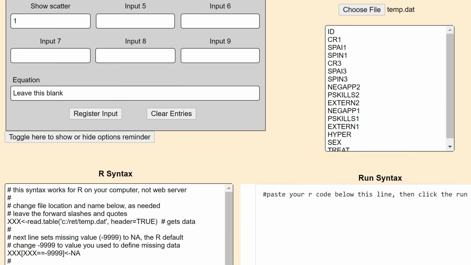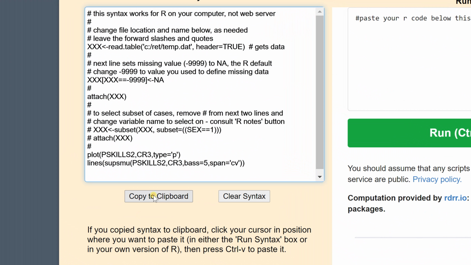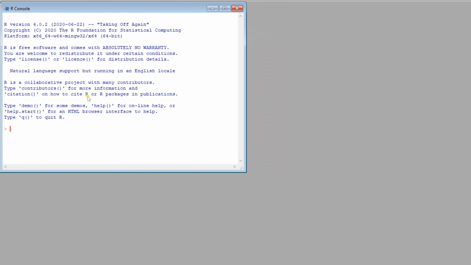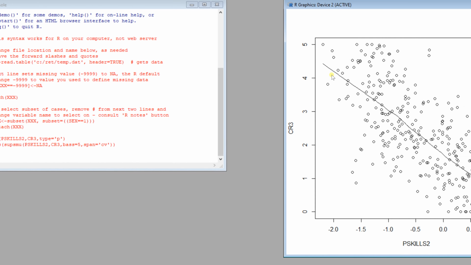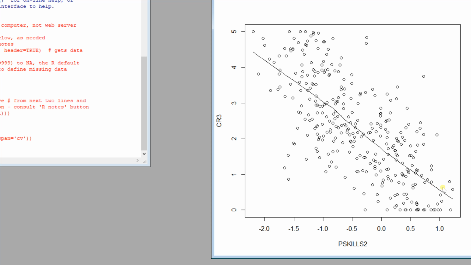That'll generate the syntax. I'll copy that to the clipboard. I'll start R. I'll paste it. And this is the smooth. Now you can see this smooth is essentially linear, and this makes me feel more confident that as I assume a linear relationship between these variables, that that's a very reasonable assumption. So sometimes I use it to double check on linearity. You want to be careful about overfitting curvilinearity. I discuss that in my book.